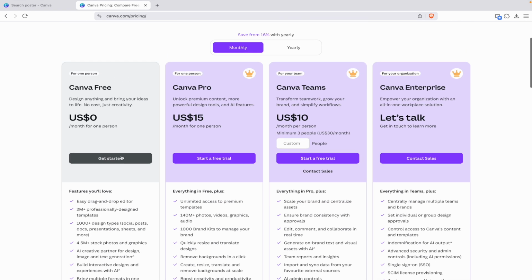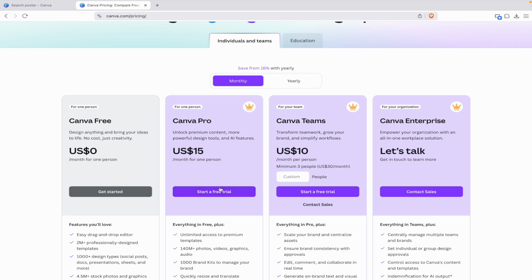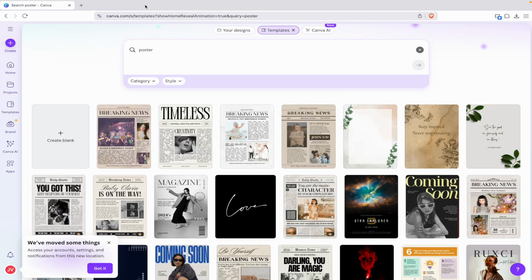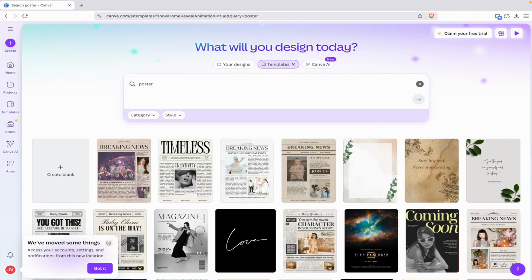But the free version for this tutorial is going to accomplish everything we need plus more. So we're just going to stick with free, but you're free to upgrade as well. And upgrading just adds more features, really. You add more customizability. Coming back, you see here that we've already searched for poster.